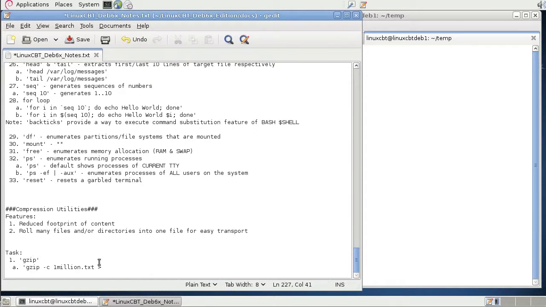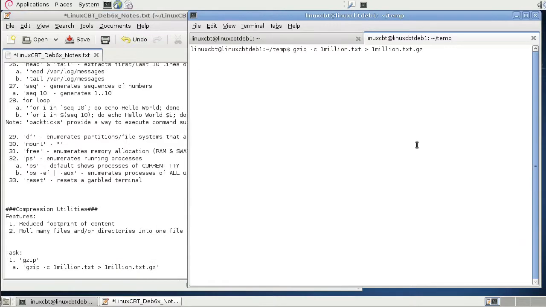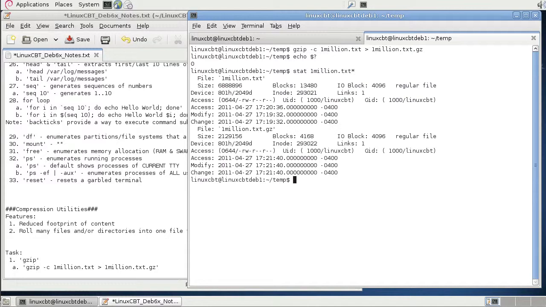So with that said, gzip create dumps to standard out, so we redirect the output into a file such as 1million.txt.gz. This will create a compressed version, in a file representation, of the source file 1million.txt, and then we can compare and contrast the file sizes. When we're finished with this, we'll stat it. So let's go ahead and paste this in and echo the exit status. Now let's stat 1million.txt. In fact, let's stat both of the files.